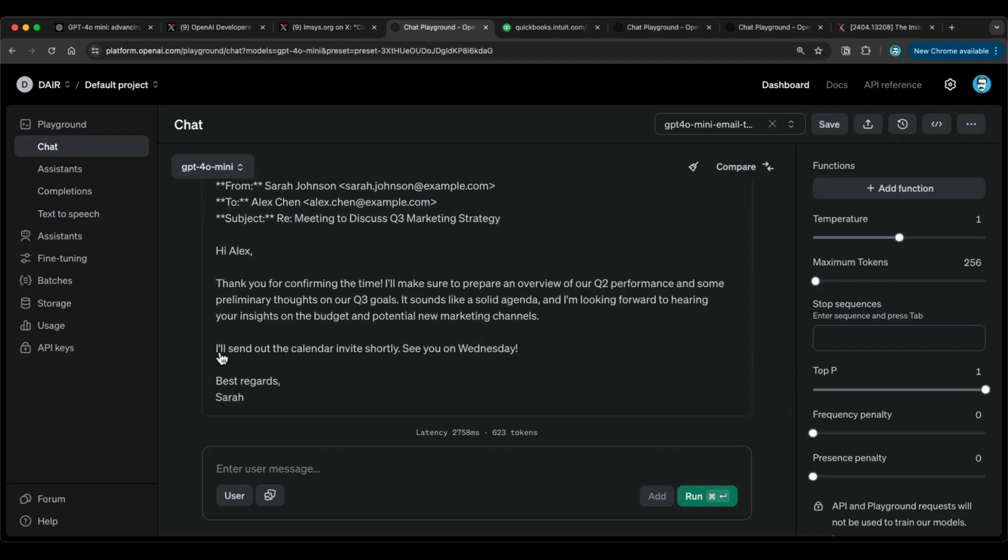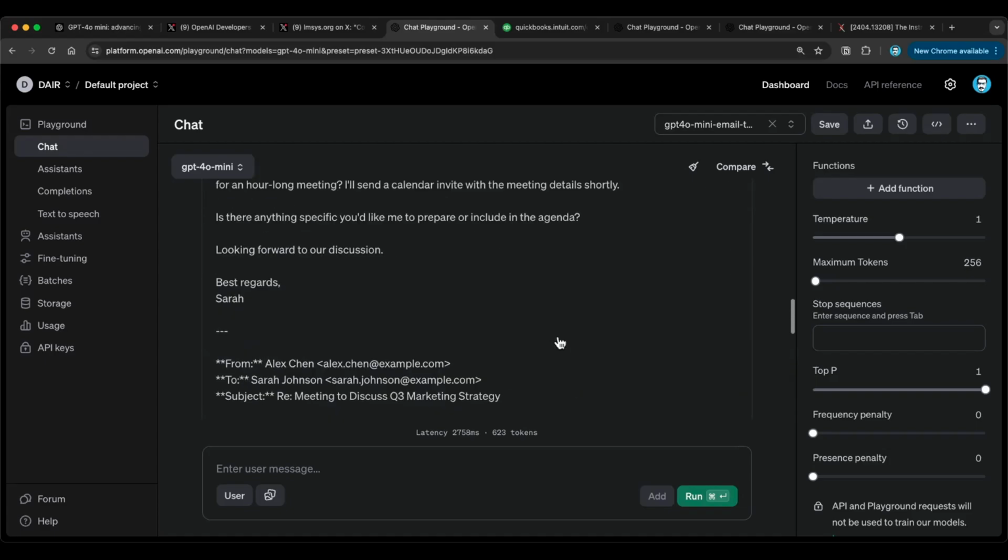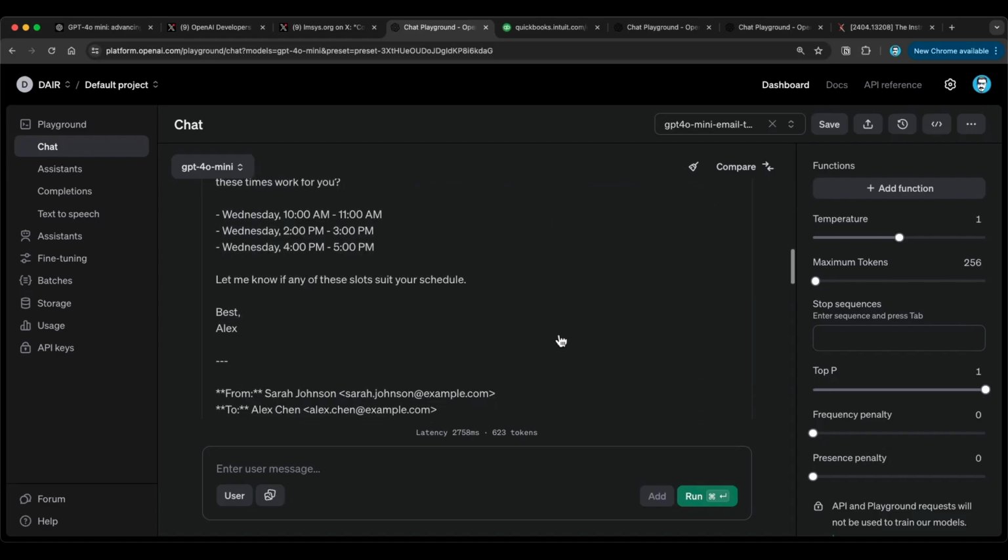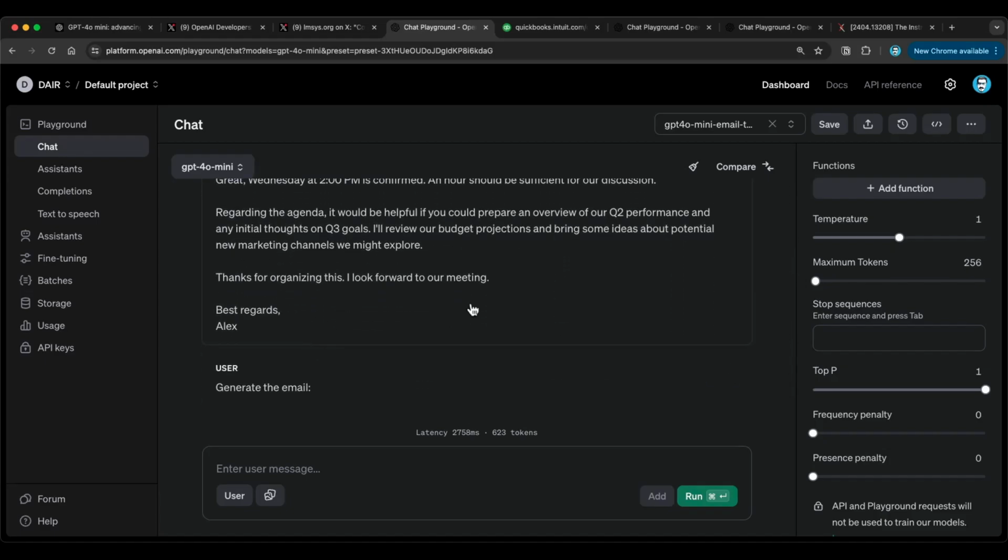And then she closes out with, "I'll send out the calendar invite shortly. See you on Wednesday." This is really amazing because now you can use these models to auto-generate emails, which will unlock a lot of applications, not only for email generation, but also conversation understanding, which is useful when you are building these assistants. And the fact that this model can look at these longer contexts and generate text like this, I think can unlock better and more reliable assistance.